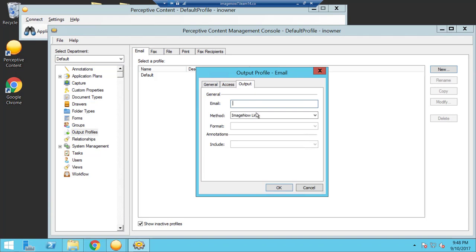For methods, select one of the options that is shown here. So if you want to attach a document, select attachment. An ImageNow link would place a link within that email that the user can open the document directly within Perceptive Content. And WebNow URL is to place a WebNow link within the email that the user can open the document within WebNow. If you select ImageNow link or WebNow URL, just click OK to create the profile. But today I will show you how to do an attachment, which gives you a few more configuration options.